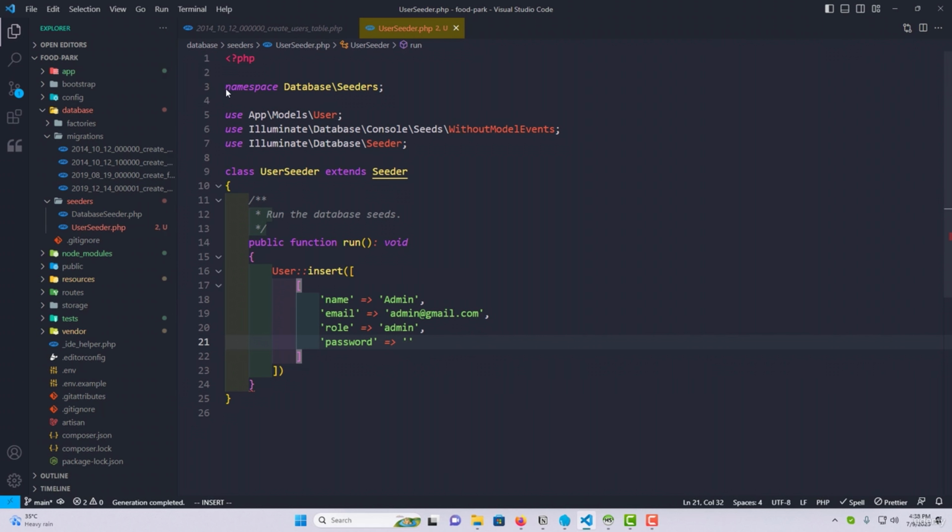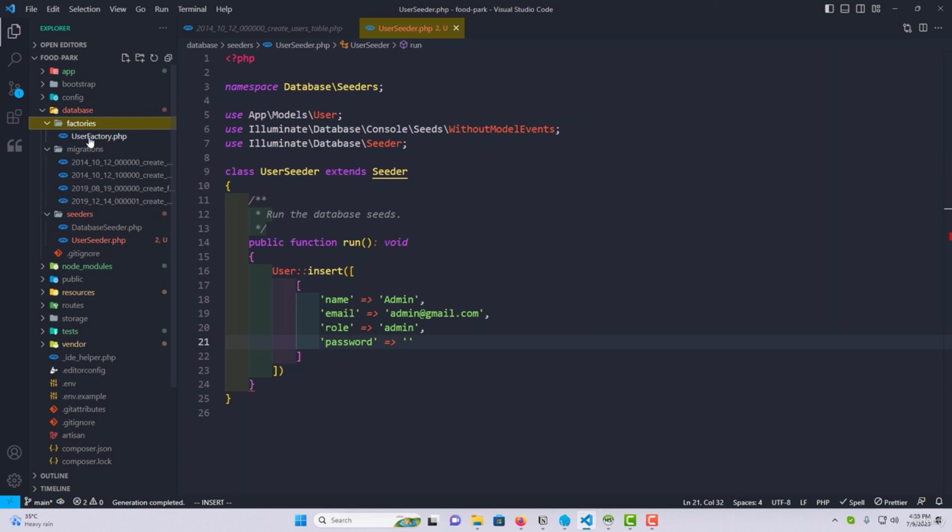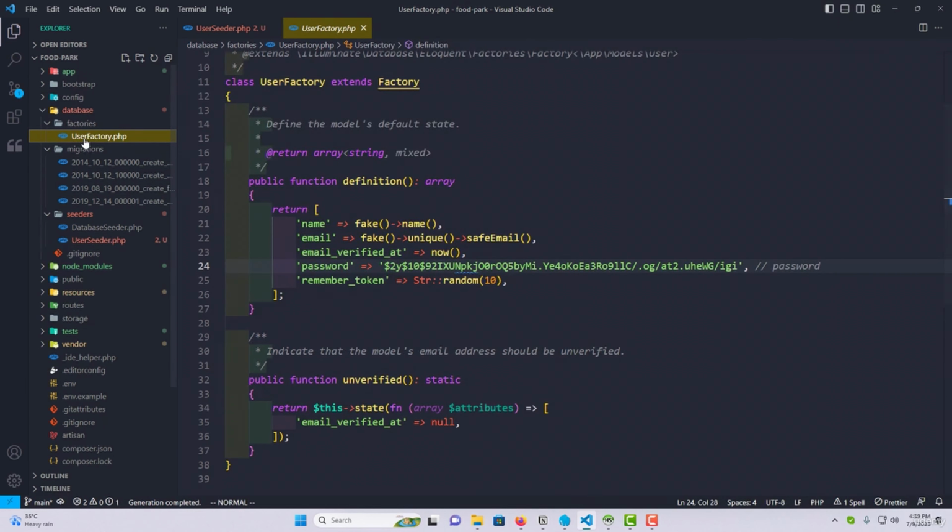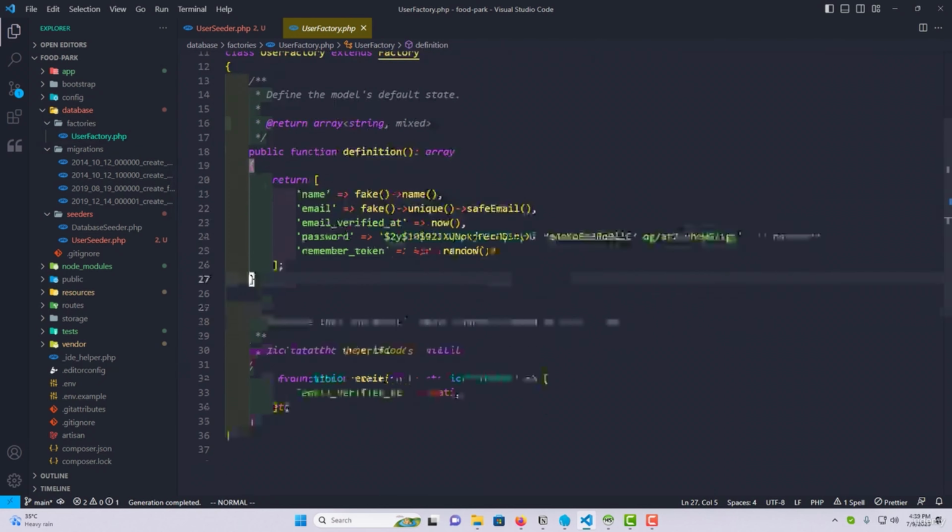What I can do is I can go to the factories folder. In the database folder we have this factories. Open this one and open the UserFactory.php. This is basically the default factory for the user. Look at here, in the definition method, we have this array, and this array has this item called password, right? It contains this hash of the plain text password. So we can use this hash as our password. Just copy this one and make sure you also remember the plain password is password. So we'll be using this string as our password when we try to log in.